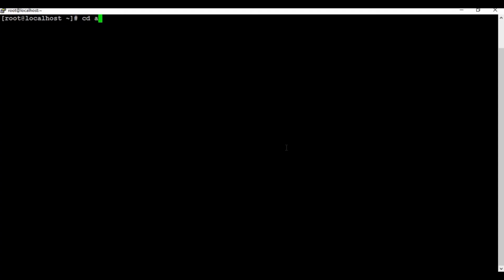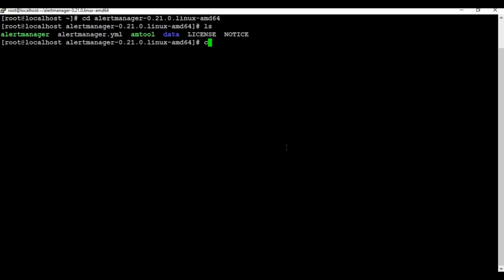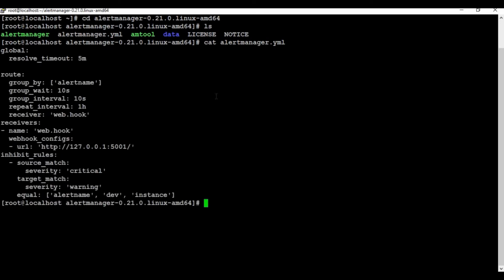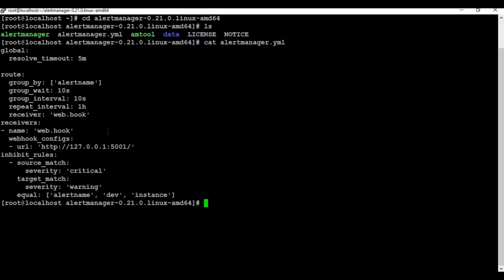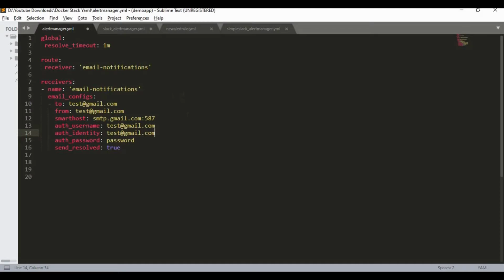So now if I go to Alertmanager and read the alertmanager.yaml file, this is the default YAML file, where you have the global route and the receiver name is webhook, and the configuration for the webhook here. If you have seen my previous tutorial on email, I have shown you how to change this to email. So this was the configuration for email.